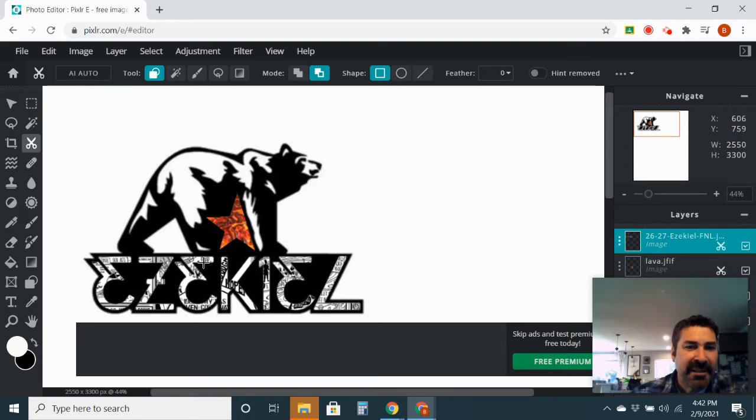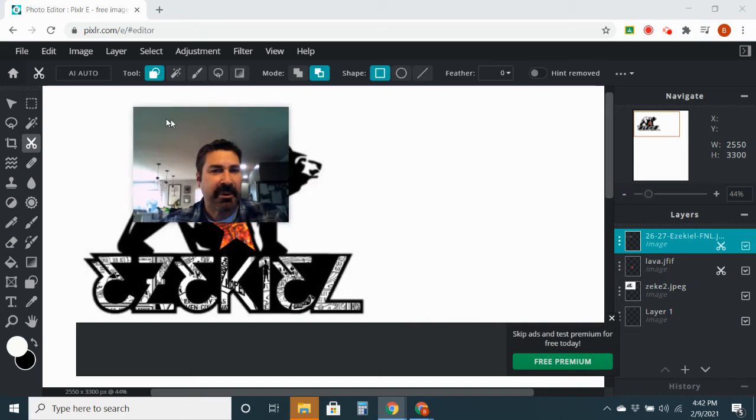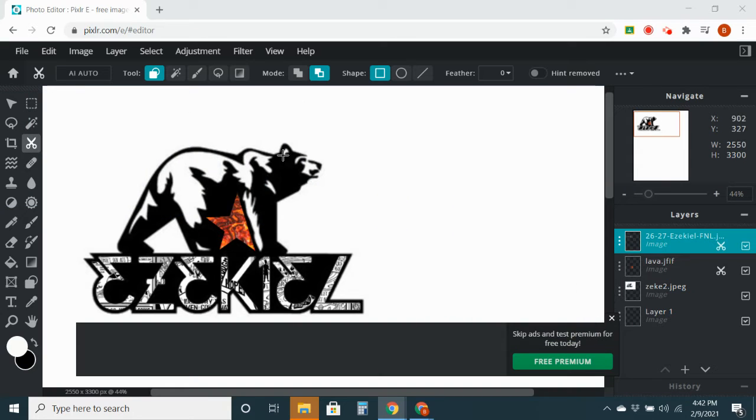Okay, so we did these layer masks already, right? We masked the lava, we masked the cartoon. What I want to show you now is that we didn't really delete anything permanently. We can add to that mask. I'm going to get rid of my head here. There we go.